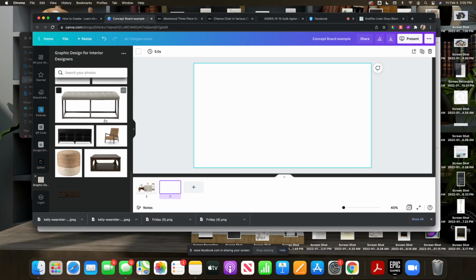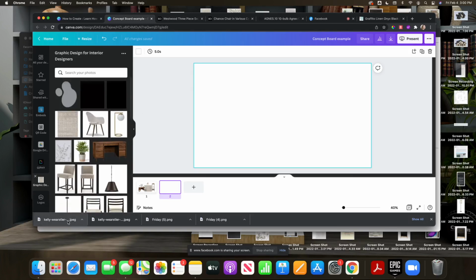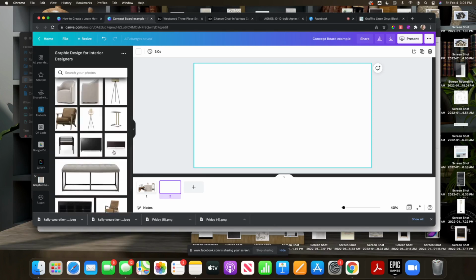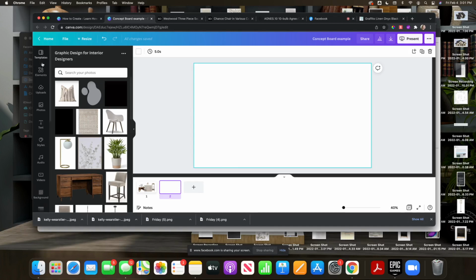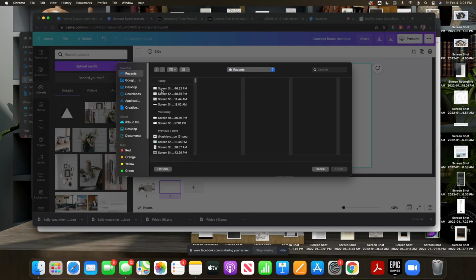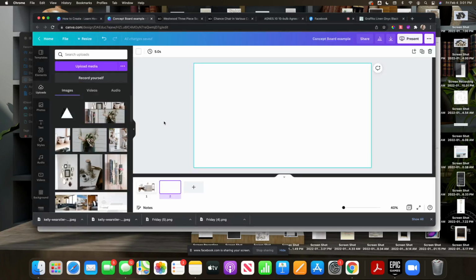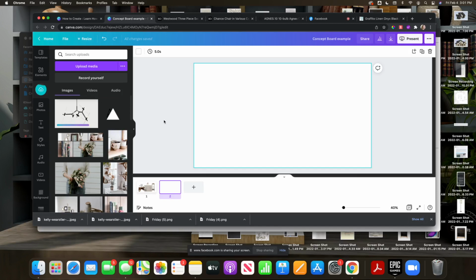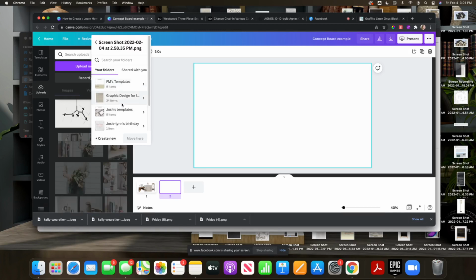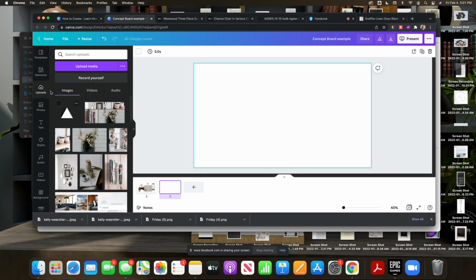So then we go back to Canva. And what you'll do, it's really easy. You just drag your image up and it uploads. Okay. So now all you have to do is go to uploads, and let's upload our chandelier that we just took a screenshot of. And then if you have Pro, you want to add this to your folder. So make sure to hit this, move to folder, and move it to your correct folder.